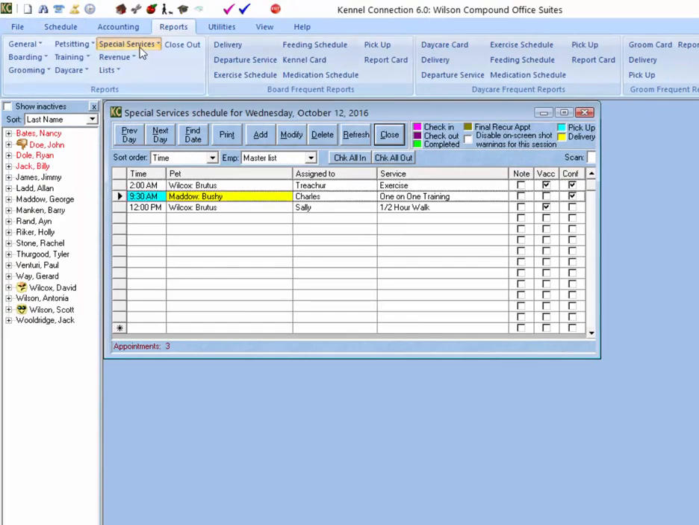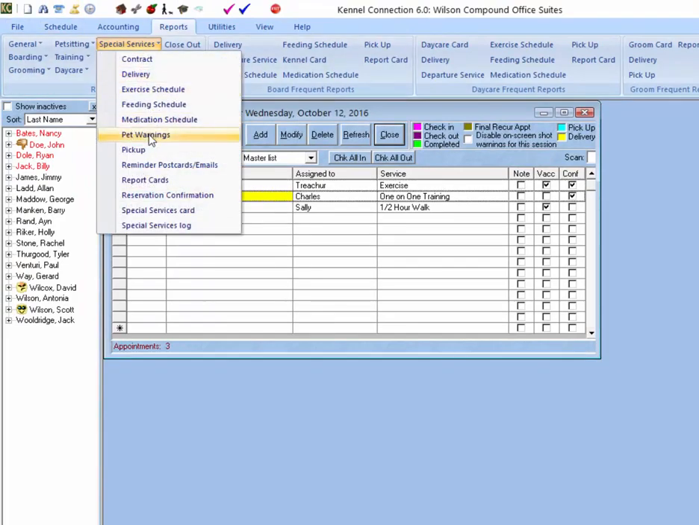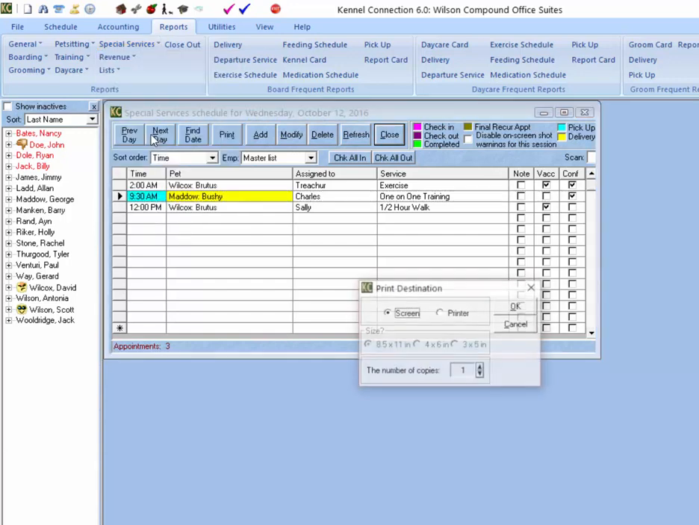Our next report for Special Services is the pet warnings. If any of the pets on the current schedule day have a pet warning attached to them, we can run a list for all of those pets specifically.